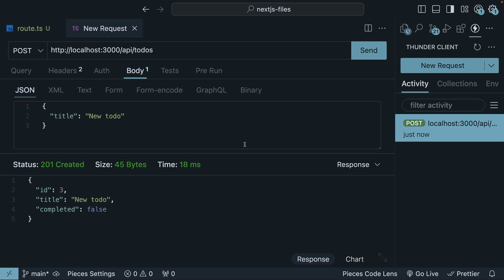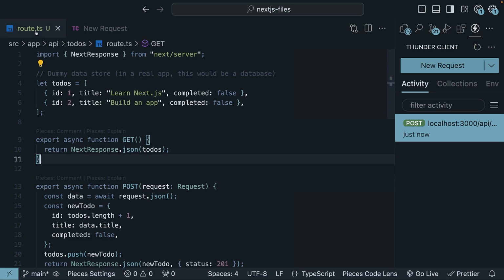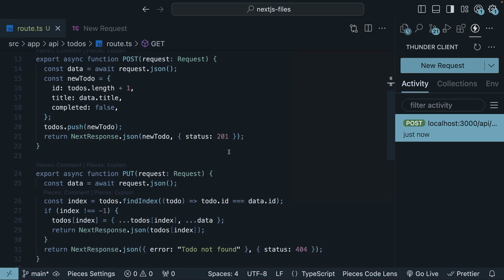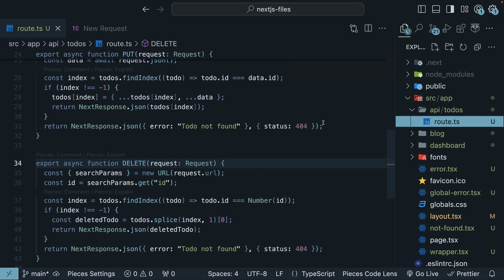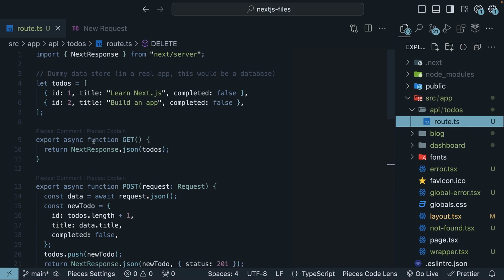Very simple to get started with API endpoints. I encourage you to test the other 2 methods, put and delete, to make sure you get the hang of it. Now, a very important thing to keep in mind is that you should not place a page.tsx file in the same folder as your route.ts file with a get handler function. That would cause a conflict.